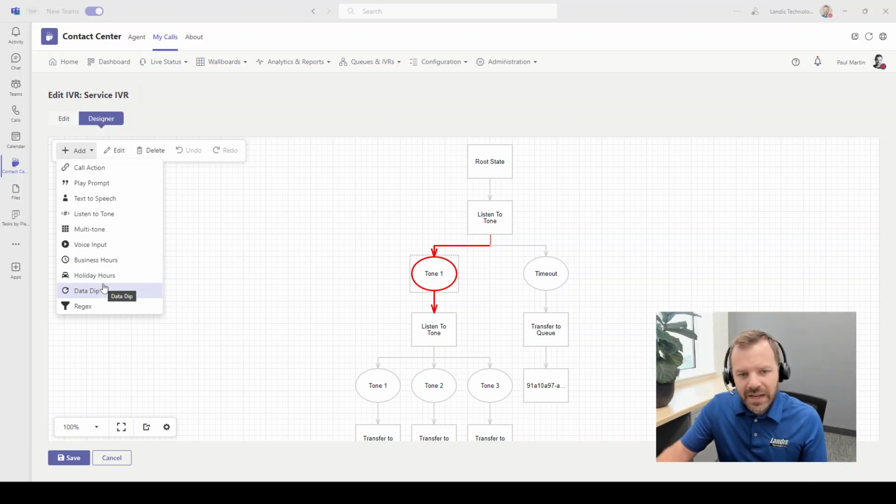We can also do data dips into, let's say, your Salesforce or your Dynamics 365 CRM and route calls based on information. For example, a call comes in, the IVR would check to see if this caller is a premier support client. And if they are, without even asking them for menu options or menu option input, it would route them automatically to the appropriate queue.